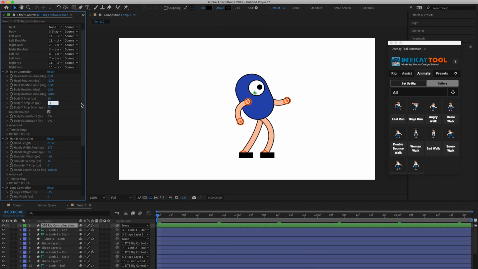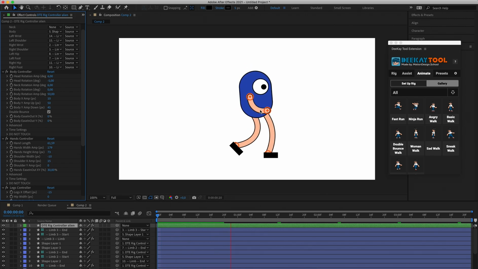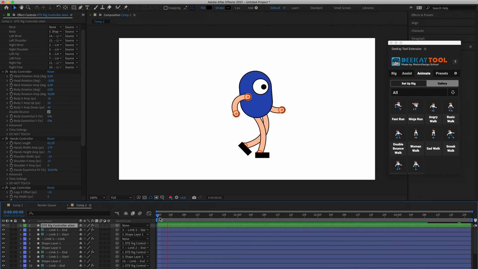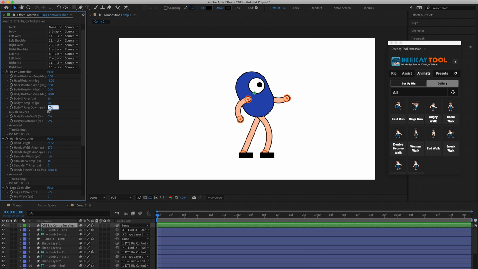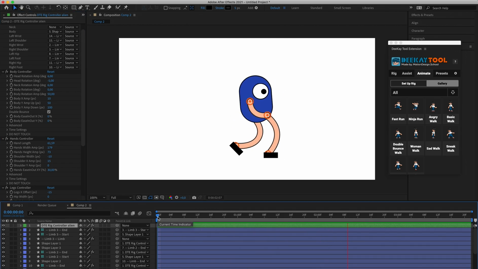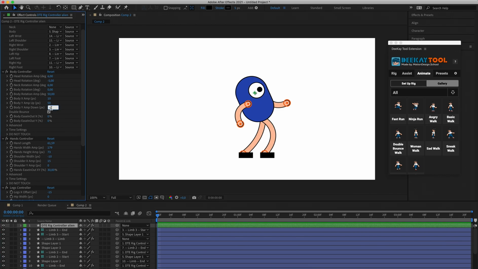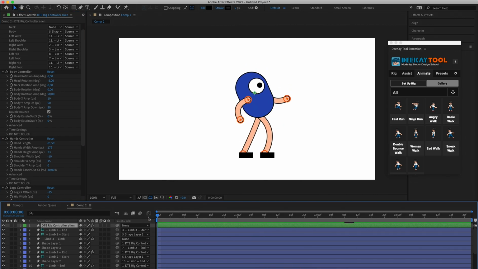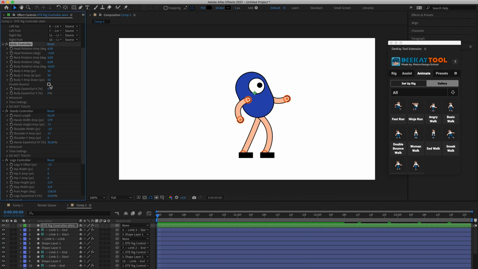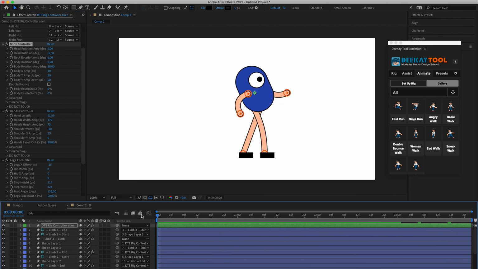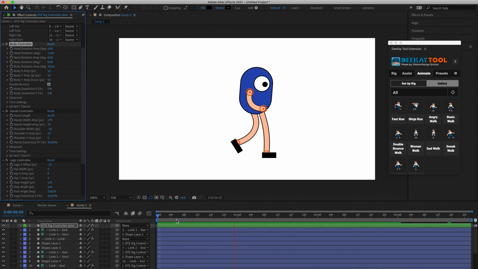So for example, if we make 50 to the up, so our body will jump up a little bit, and let's make 100 down. Nice. So much amplitude here, so let's make it 50, 50. Yeah. Nice. The next one, double bounce. If you uncheck this, it will be just regular walk. If you check this, it's double bounce walk.